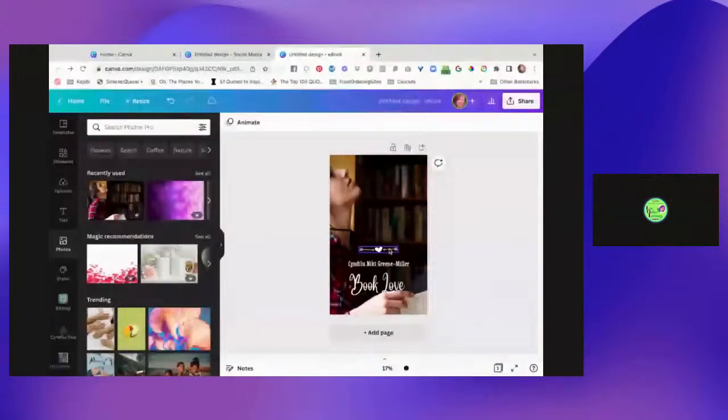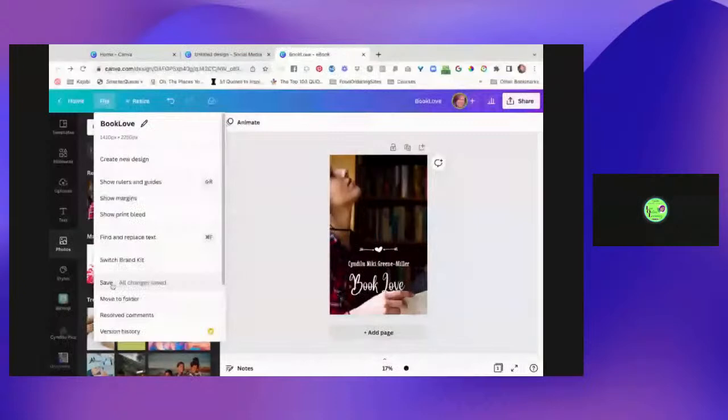Okay. So now I'm going to actually name this book love. And I'm going to save it. Saved. Okay. So now I'm going to copy it. And that way I've got this to come to if I want it.